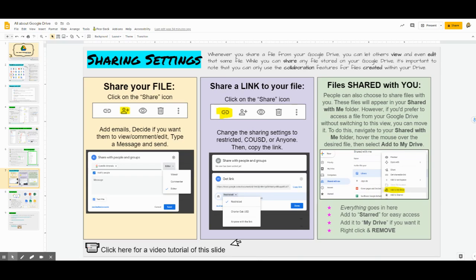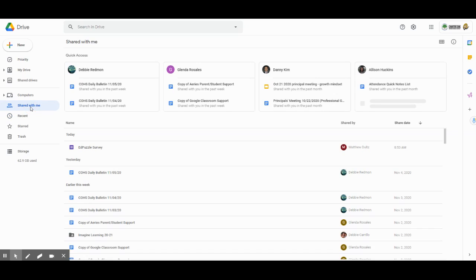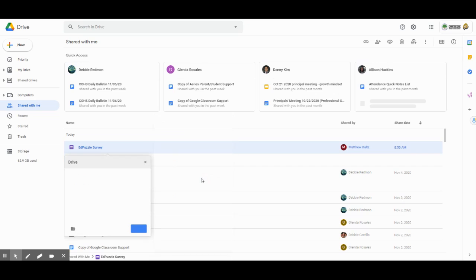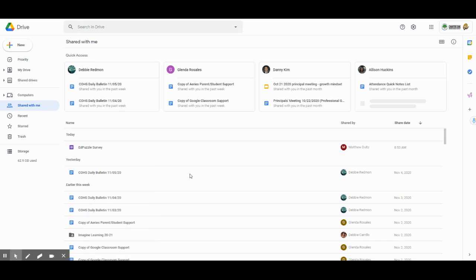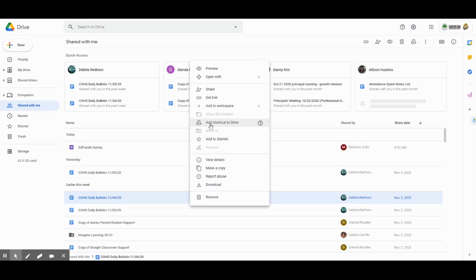If you have a file shared with you, they are all going to go into your shared with me folder. If it's something that has been shared with you that you would like to put into my drive, it's a simple right click and you're going to say add shortcut to drive. And from there, again, as we talked about in our previous video, you could go ahead and determine exactly where you want that to go. It's going to be a shortcut because you're not the owner.